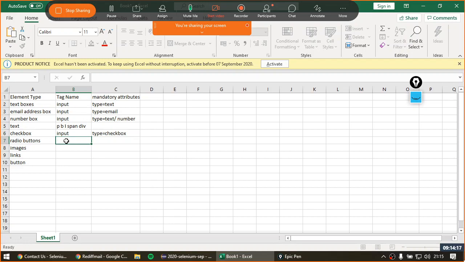Now about radio buttons. So it is simply type equals to radio, right? And what about the tag name? Tag name is again input. So any element which allows us to specify the data in it, this clearly means that that tag name is input tag, right? So here this is done.